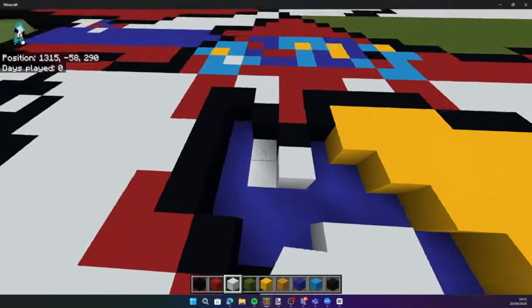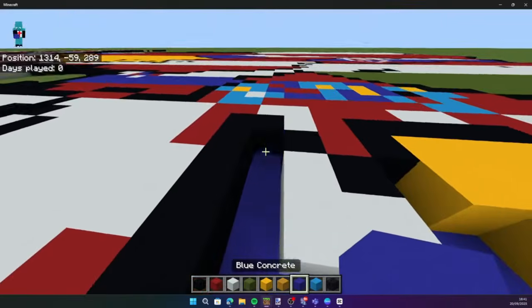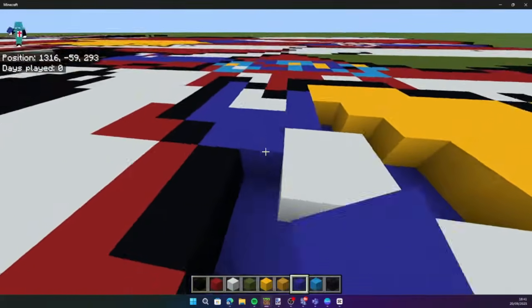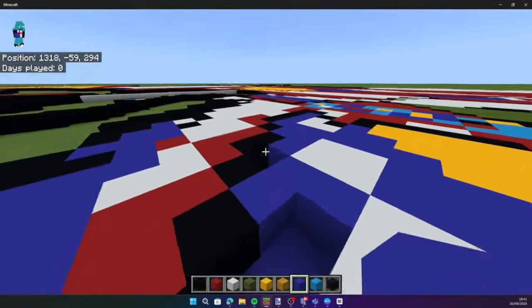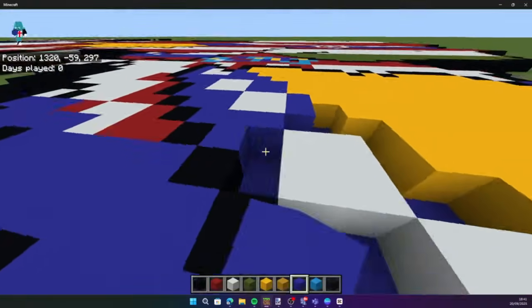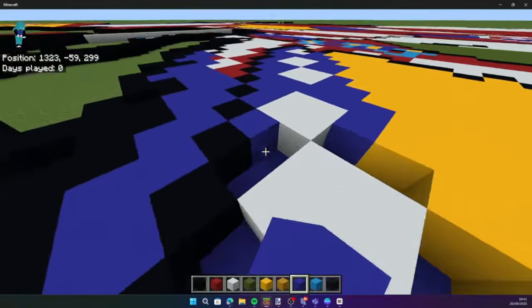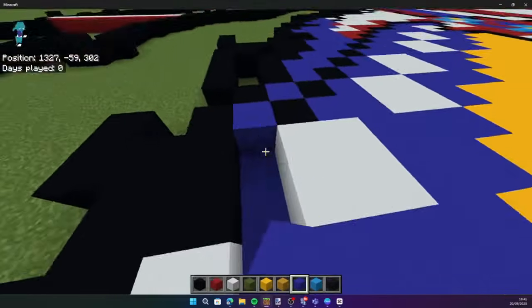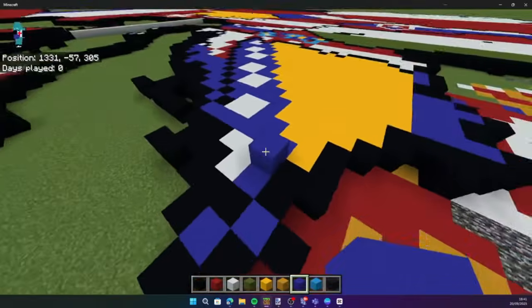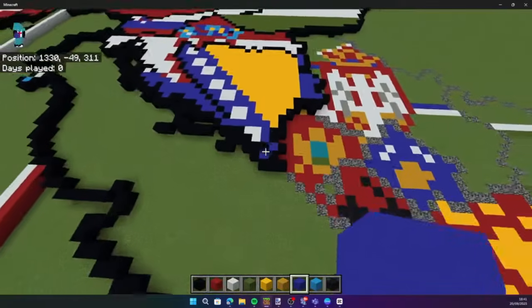Gap a 2, and do an L shape here with white, and fill this in with blue concrete like this. And I'm just filling it in until it is done. So yeah, that is Bosnia done now.